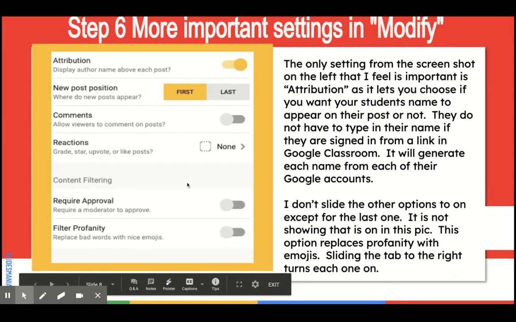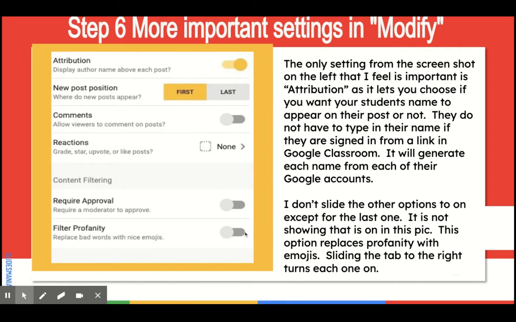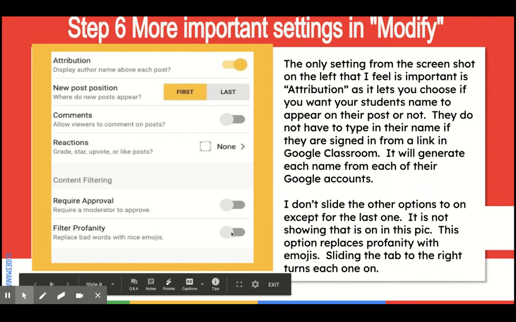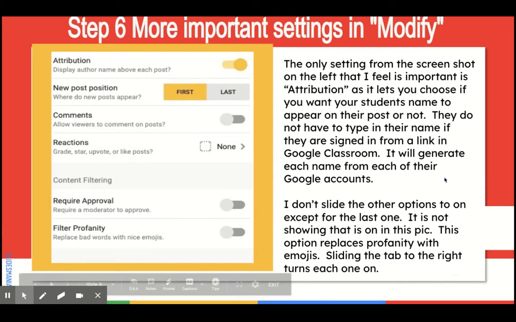It should be yellow, just like this one. I just did not get it turned on for this presentation. But when I assign something to a class, you better bet I've got this turned on, because if they choose some language that's not so nice, it will replace that with some nice emojis. So they monitor that for me. That's why I don't approve the comment, and I can quickly delete it if I'm reading them.